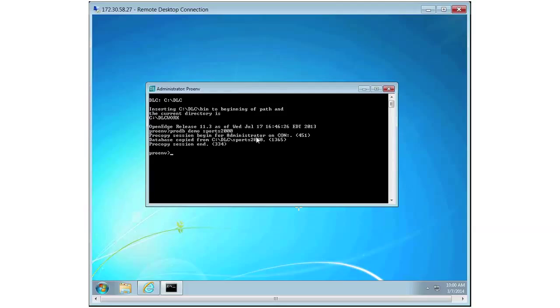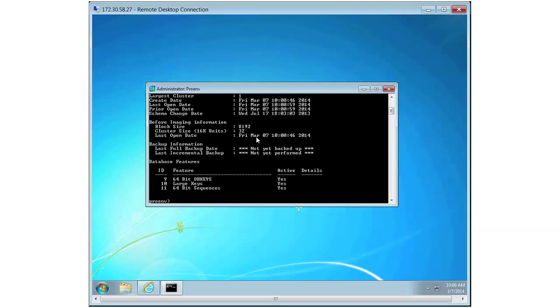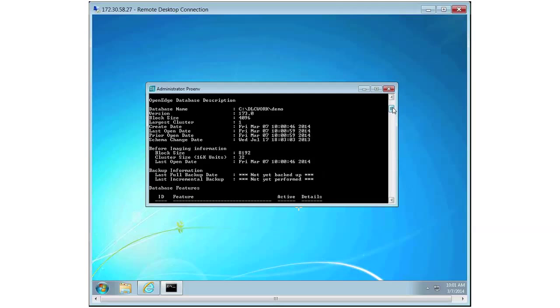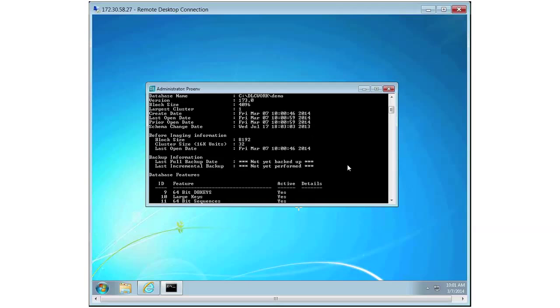Once the database is created, we can check to see if large files has been enabled by issuing the command proutil database name -C describe. If we take a moment to look at the output from the describe command, what you will see is the name of the database, the version, the block size, the largest cluster size, creation and last open dates, information regarding the last schema change, the BI block size, the cluster size, as well as backup information.